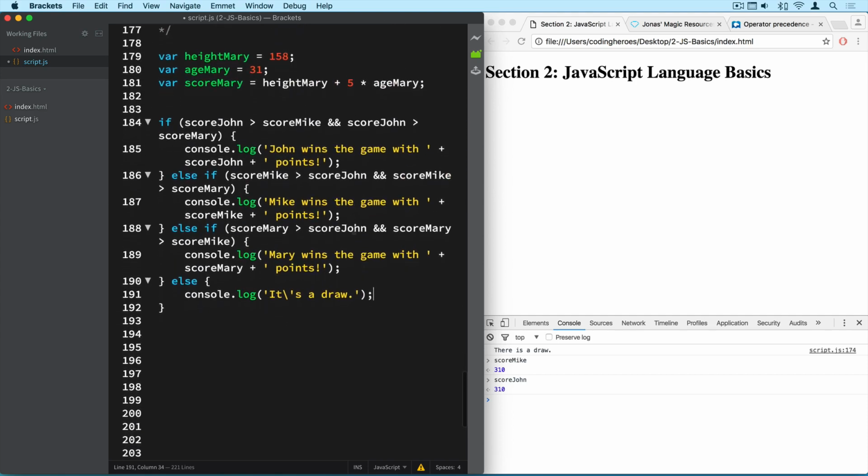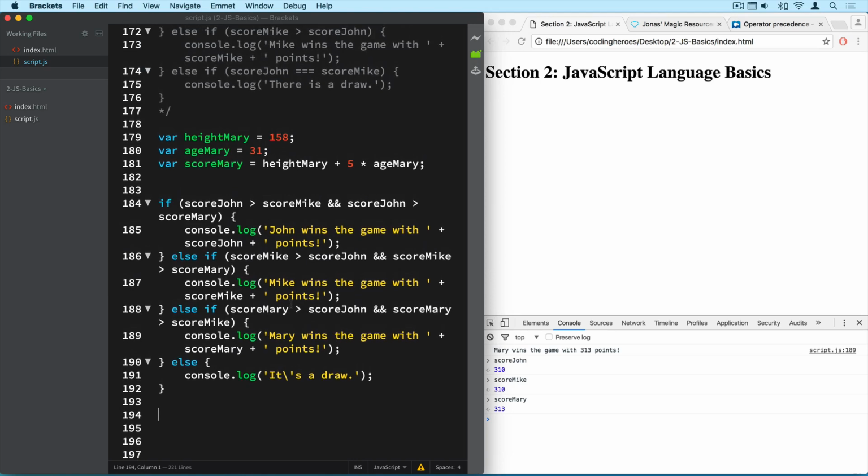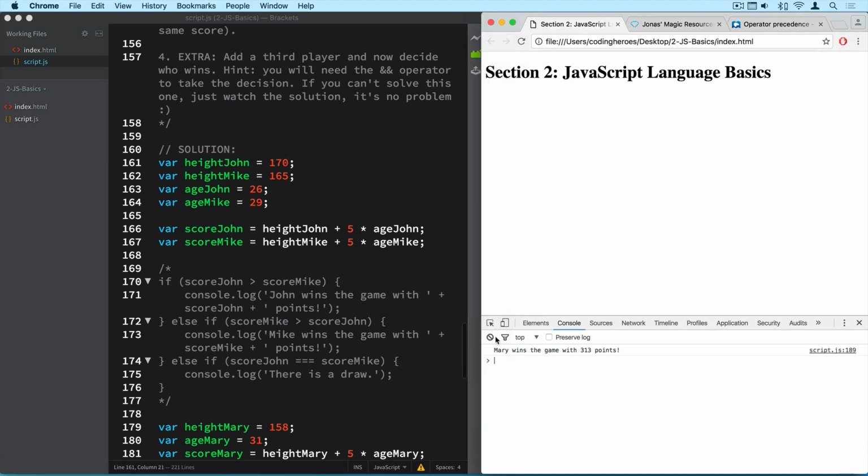Alright, so let's now run the thing. So Mary wins the game with 313 points. So let's check out their scores. Score John, score Mike, and score Mary. Alright, so this makes sense. So Mary has the most points, so she wins the game. Let's now just change the other players. Let's make him a bit smaller again. At 70, for example. And now Mary still wins the game, of course.